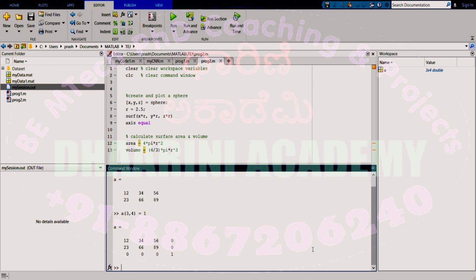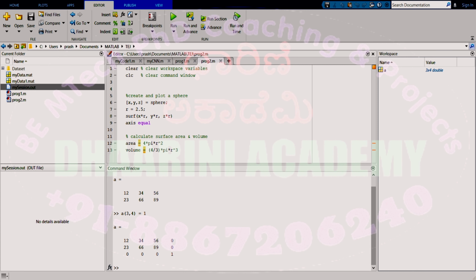So you see that at 3 comma 4, the element has been created and a value of 1 has been assigned over there. At the same time, you can see a new row and column has been created to support this, a new addition. So the size of the matrix has been changed, right? So this is when you want to add a single element. Whereas you can add a complete matrix to this, right? So let's try to do that now.